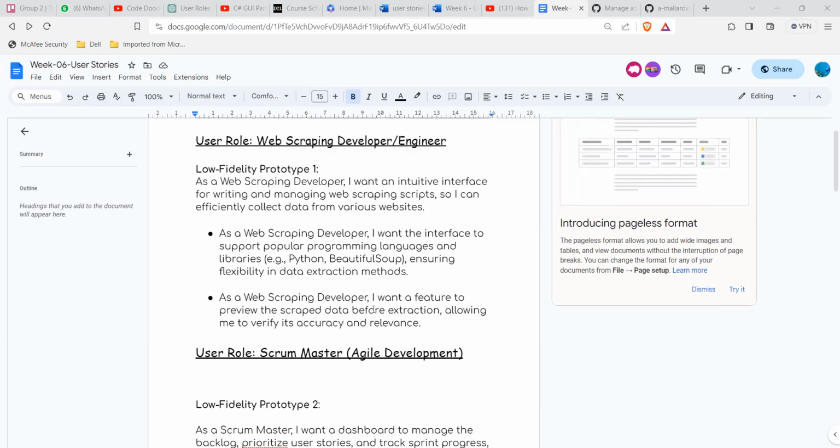And I want an interface that supports popular programming languages like Python, Beautiful Soup. I also believe we can use Node.js because I'm much more familiar with it, so having knowledge of these types of languages gives us flexibility in data extraction methods.